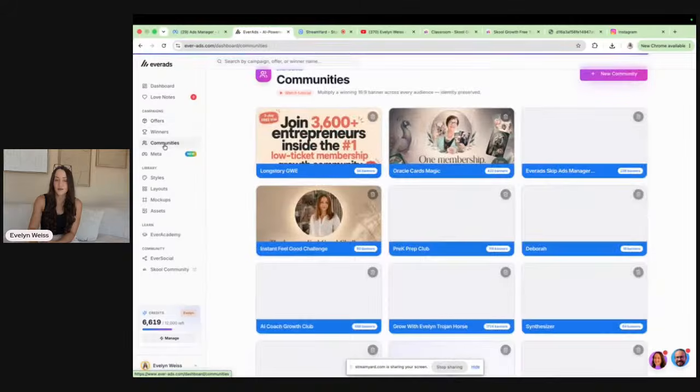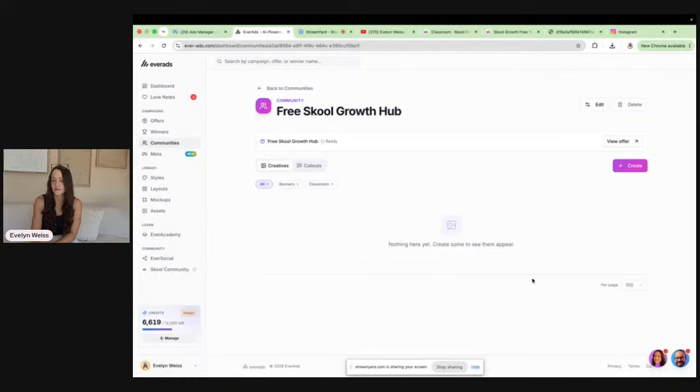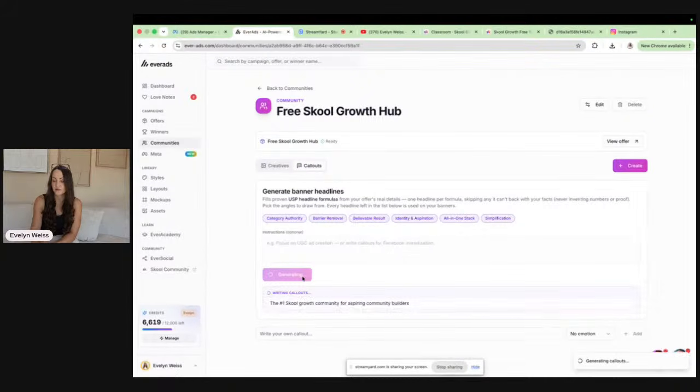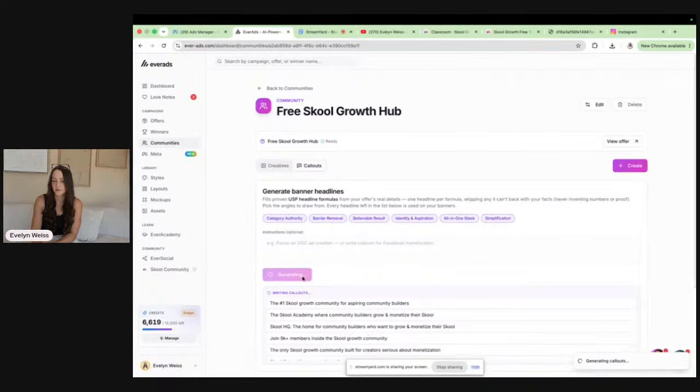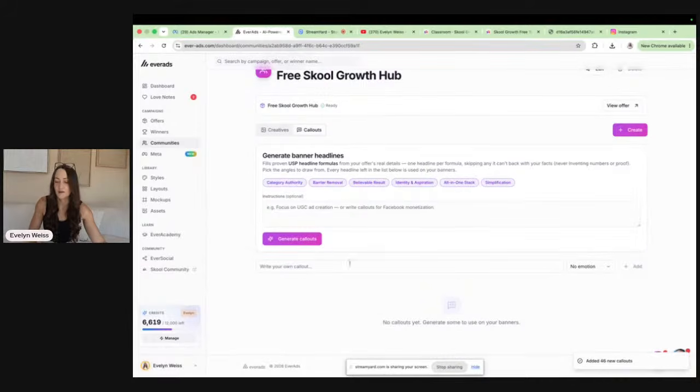Okay, so now I can come to the communities and I can create a new community. And I want to use an existing offer, which is the new Free School Growth Hub. And the first thing we always have to do is create the callouts. I like maybe number one, free growth community. Let's see.